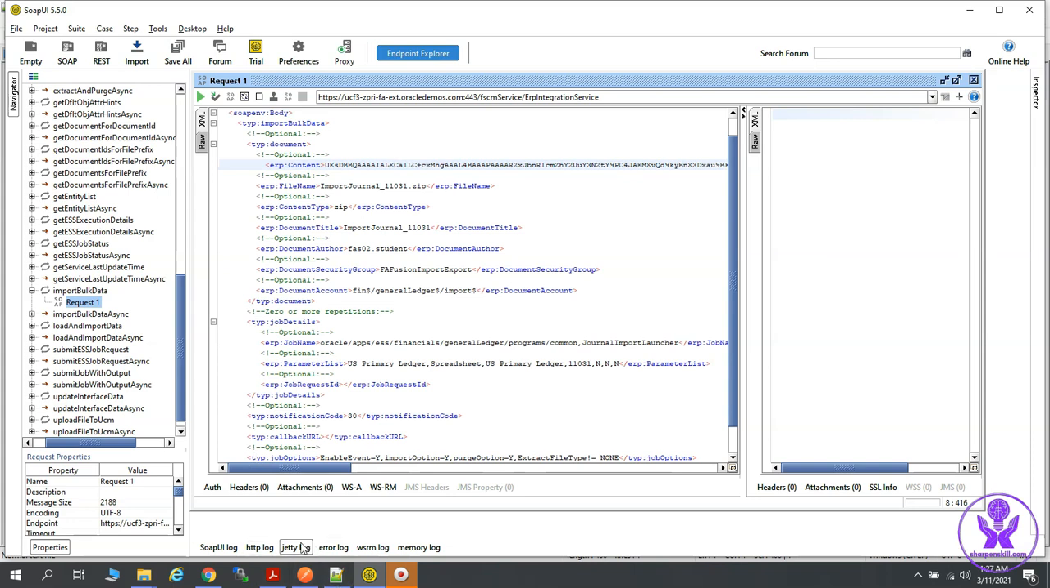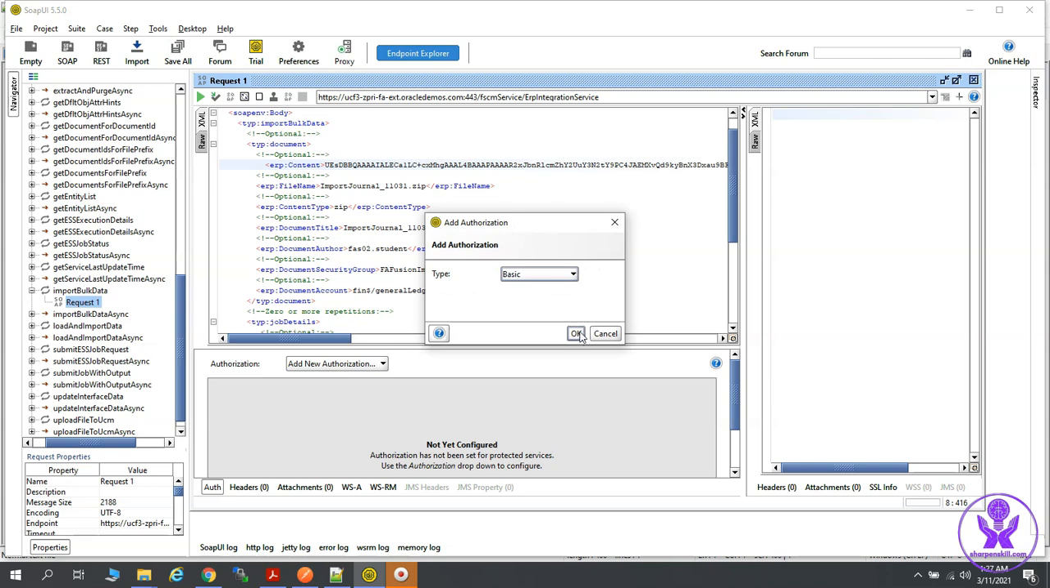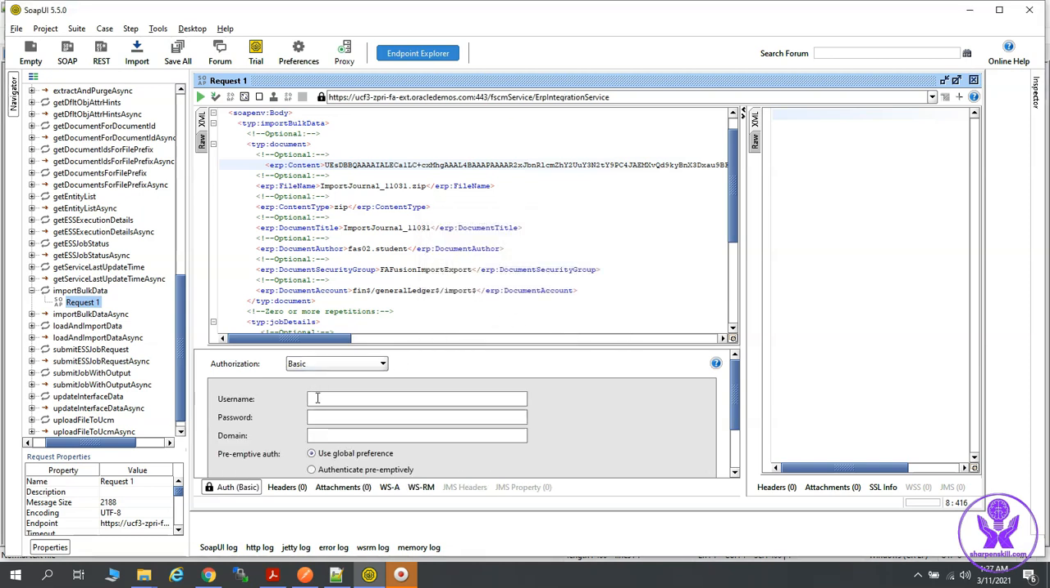All right. Now I'm going to add the authentication information, basically the credential of Fusion.